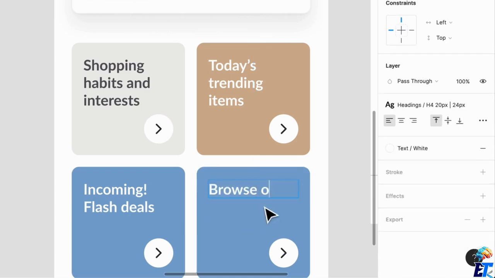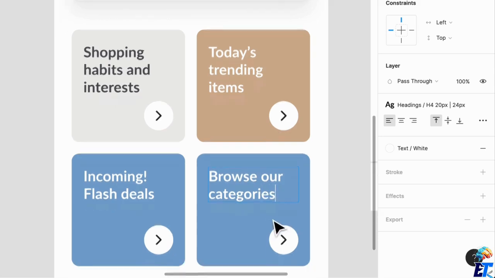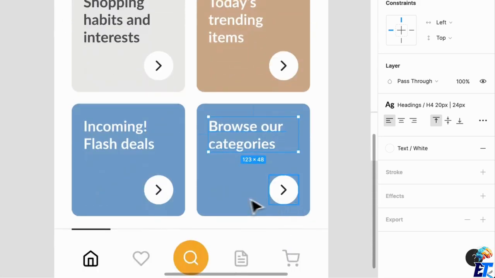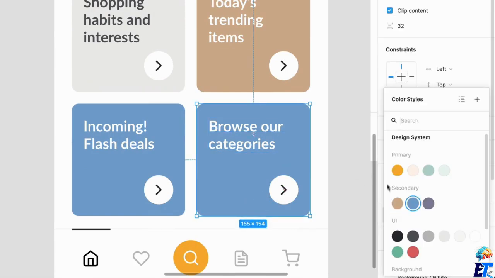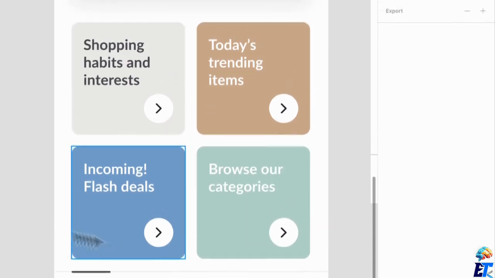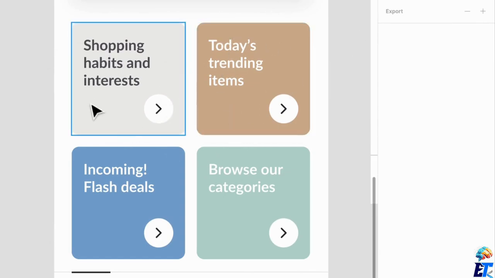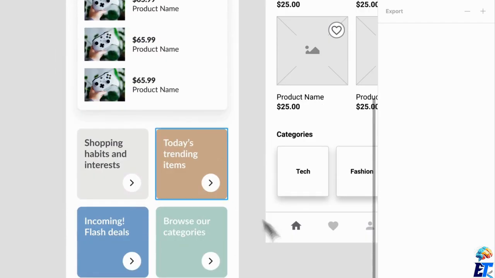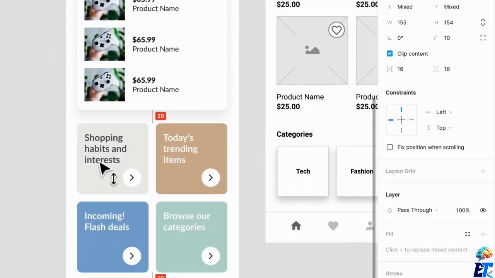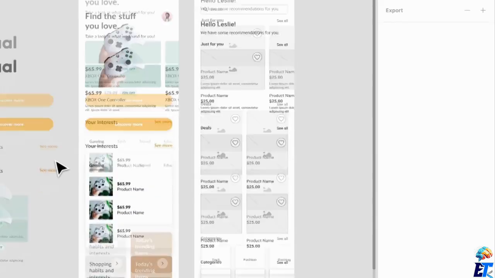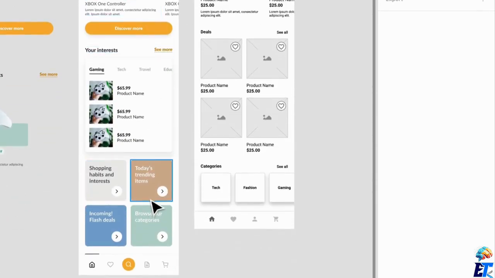So we got browse our categories. Maybe this just throws them into the category screen instead of just having a bunch of different categories out there. But it also gives us a bunch of different options. They can be flash deals. It doesn't need to muddy up that home screen. They can be the trending items. They can get into habits and shopping interests. So, there you go. We're already creating a bunch of different UI elements.